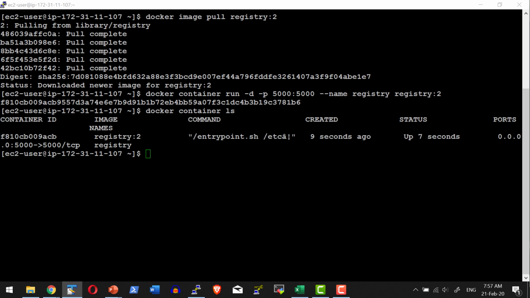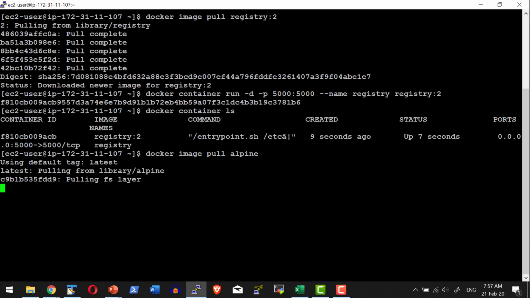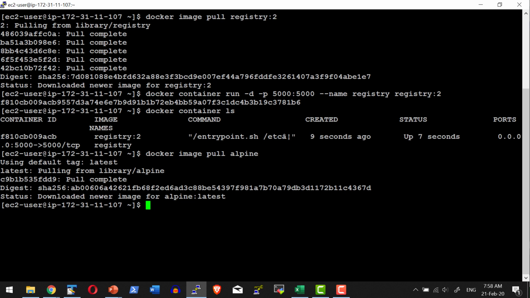Now I'm going to pull a sample image. Let me pull Alpine so that it will be short and simple. Now I'm going to name this particular Alpine with the host name and the port. That's the namespace that we should follow: hostname, port, and then the name of the tag that should get added within the registry. Let me go ahead and tag this particular image.